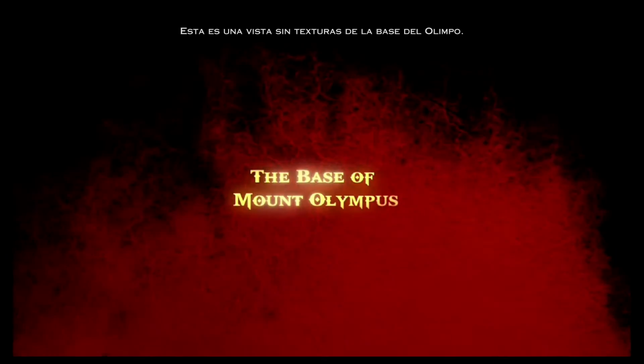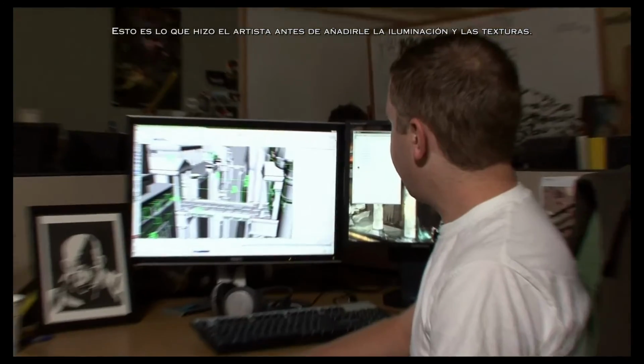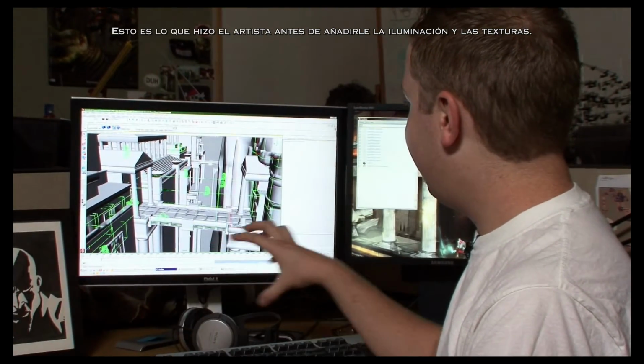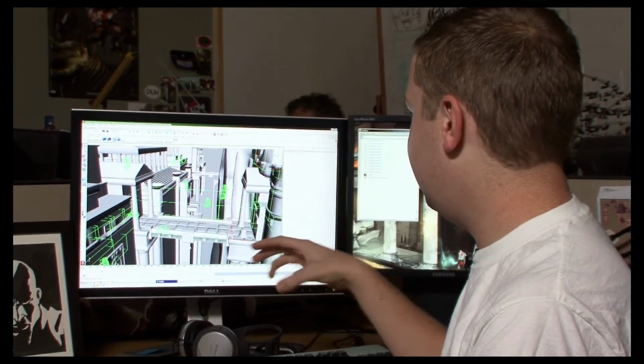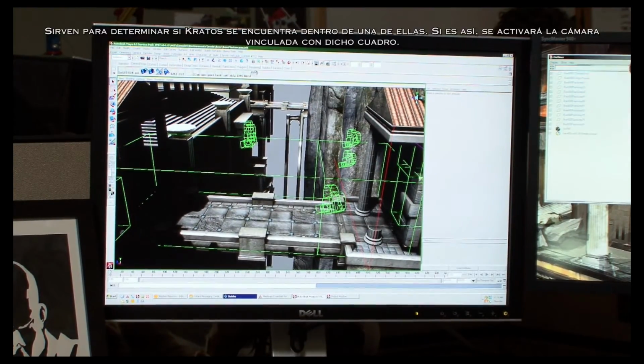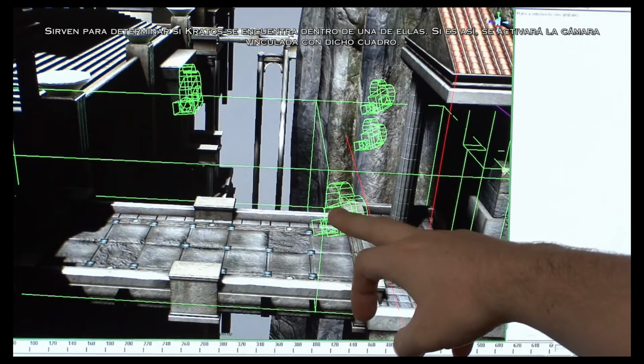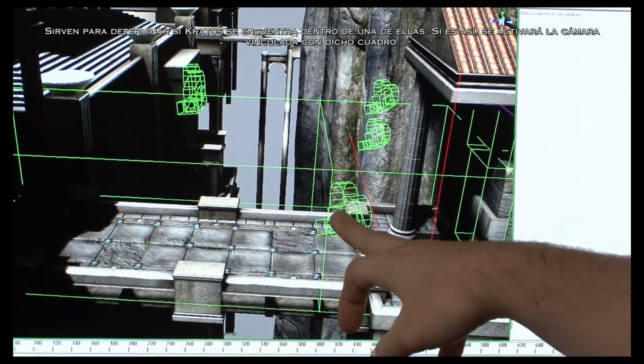This is an untextured view of the Olympus base. This is what the artist put together first before he assigned any lighting or textures to it. You can see these green boxes. These are the camera zones. They determine when Kratos is within one of those boxes, and once he is, the specific camera tied to that box gets activated.